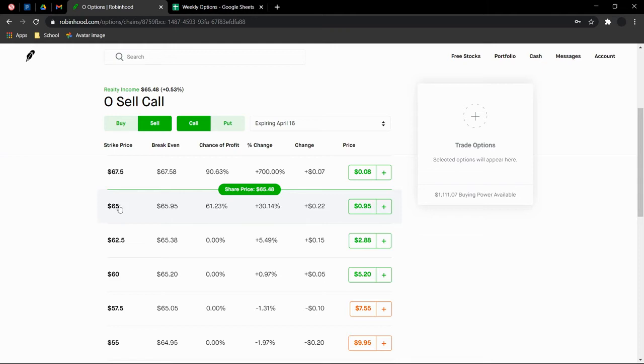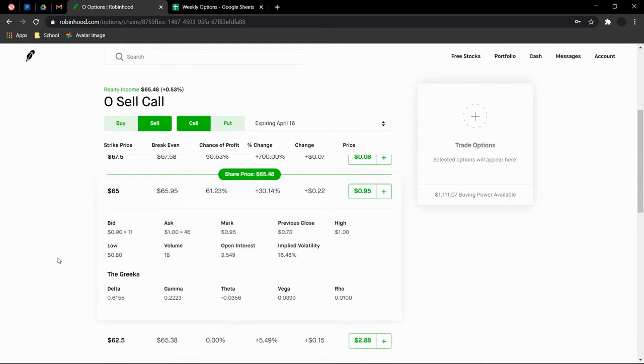So I will pick a $65 strike price here. It's always good to look at the bid-ask. So right now the low end is at $90 and the high end is at $100. So it usually gives you a mark at $95. The low that someone paid was $80. So the volume is low right now, but there is a lot of open interest.